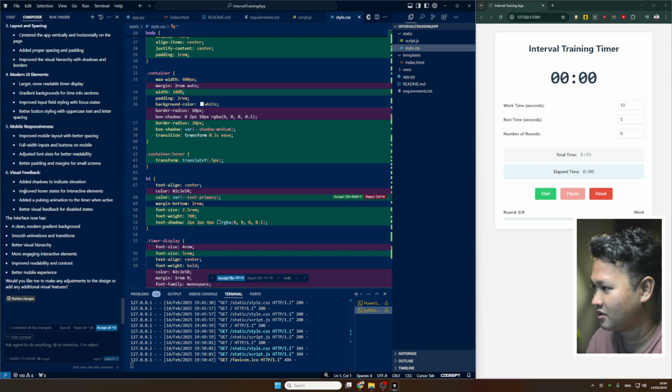Let's imagine it's going to look very good. Improve hover state for interaction elements. They can even have the hover. Okay. Better built-in animation to timer when active. Better visual feedback for disabled states.